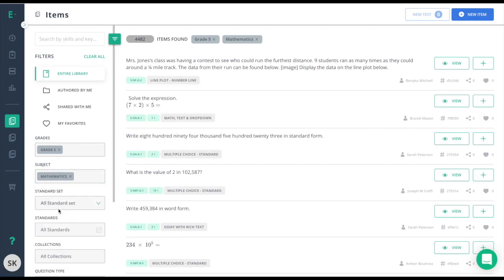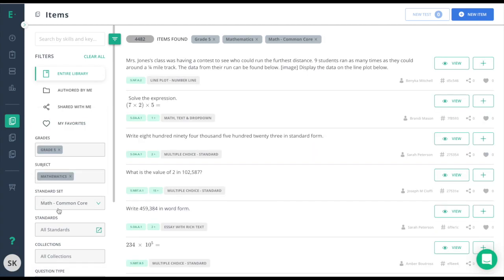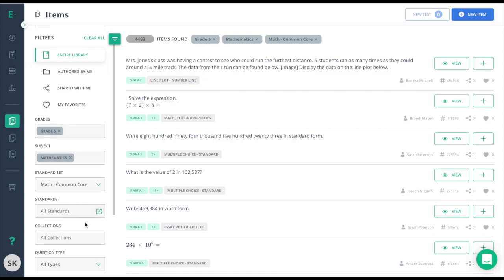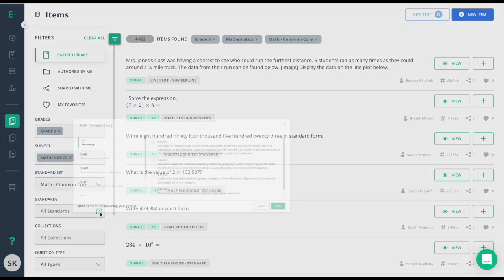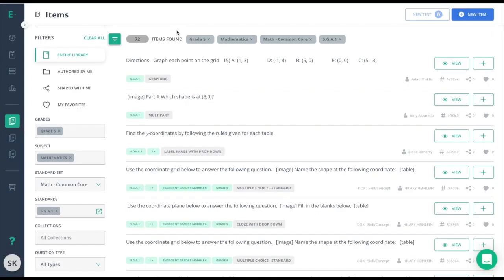At this point, I can choose my standard set, and I'll go ahead and choose Common Core. Once I've chosen my standard set, I can choose to narrow it down even further by going to Standards and clicking on the box here. This will allow me to select a particular standard so I can create an assessment based on that standard.